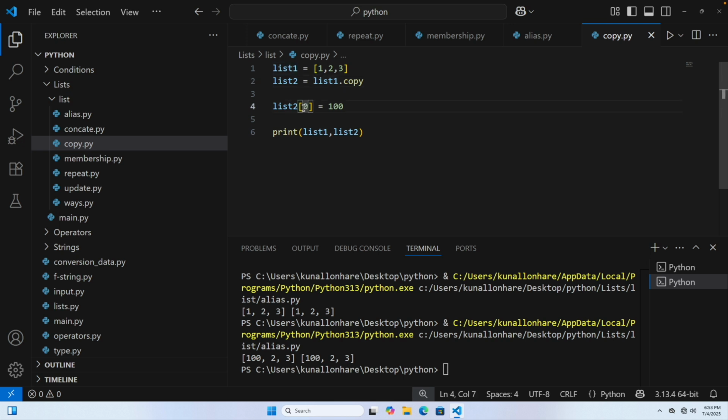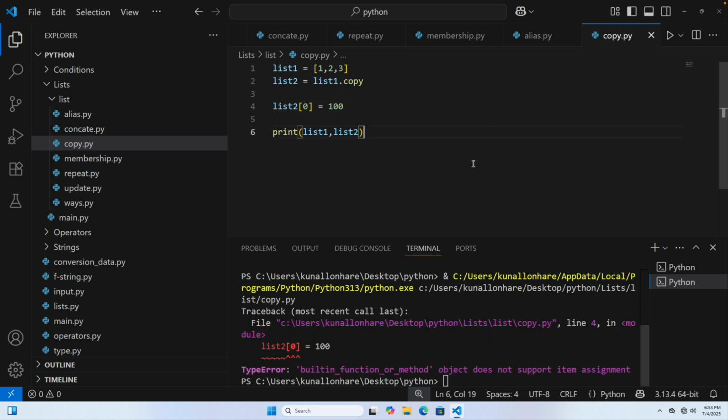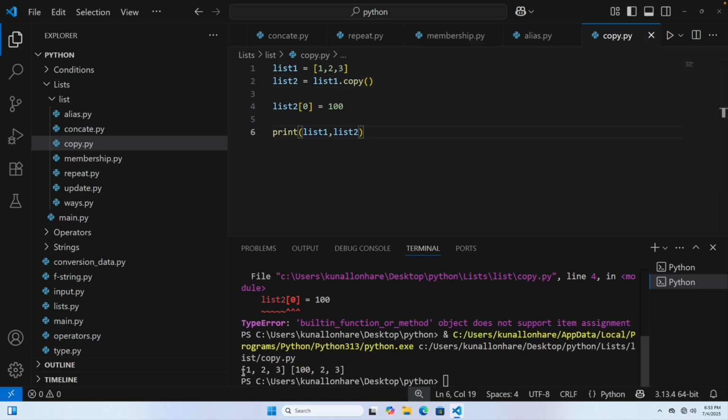So even whatever changes I make in list 2, let's say 100 at index 0, just put the brackets. This is important. If you run it again, now see, the original one, list 1, is the same, but we have created the list 1 copy. So in the copy version we have made the changes, and that is reflected here.